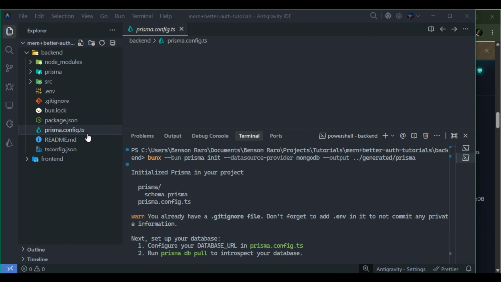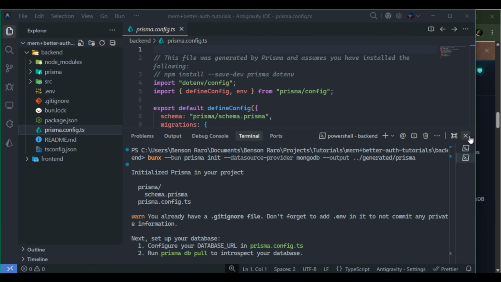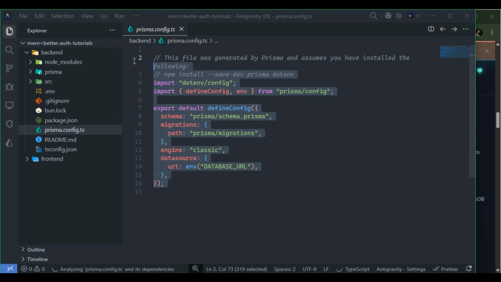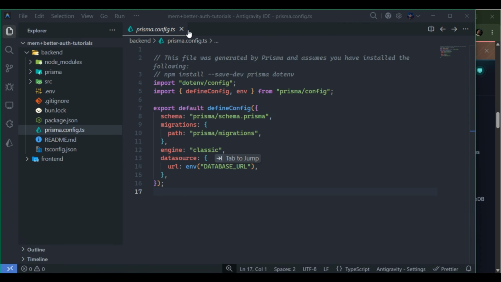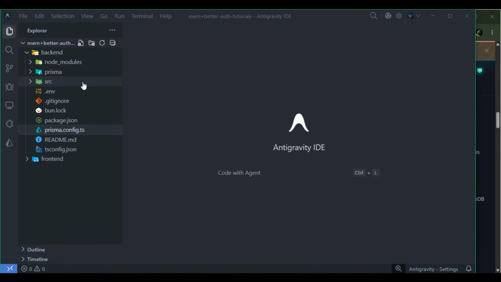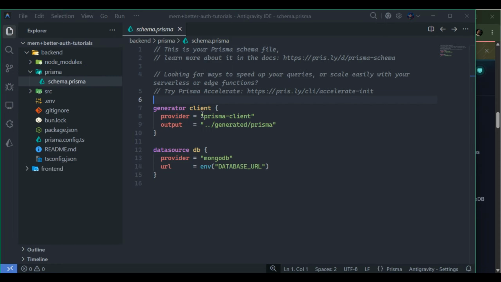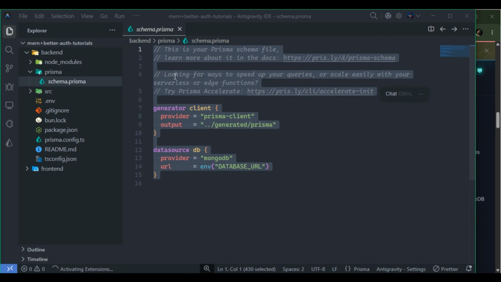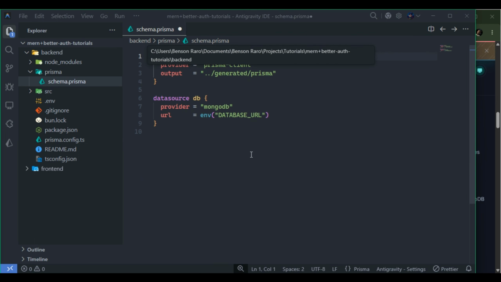Here you can see we now have Prisma, that is prisma.config.ts. Make sure that it is importing dotenv config, and that you have all of this the same way we have it here. Then inside Prisma here you can see we have this, then this part here. You can remove that one there, then hit save.